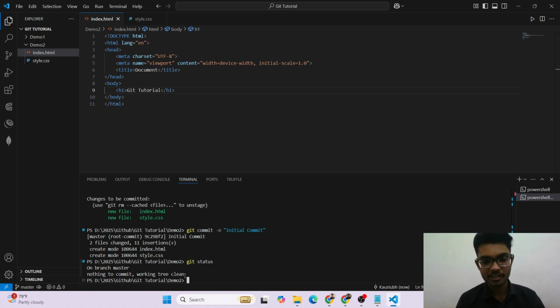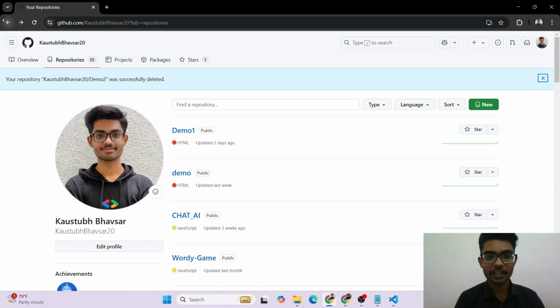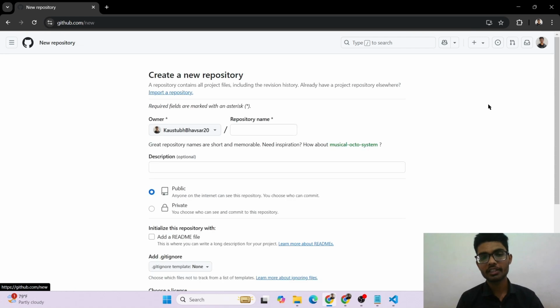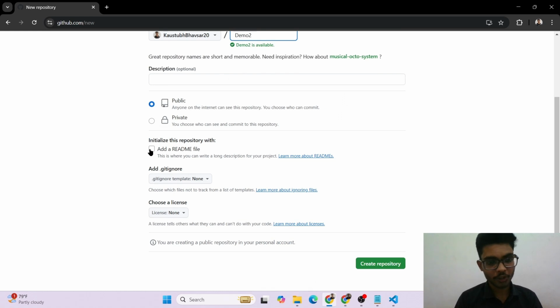So the first thing to understand is that you created an empty repository, you added and you committed your changes. Now how are you going to add the reference of all this local into remote? For that you have to create a remote repository which will be your empty repository. So I will create a new repository from here and I will give that repository the name demo2. I'm not going to add a readme file here because there is no readme file in my local. I will create this repository.